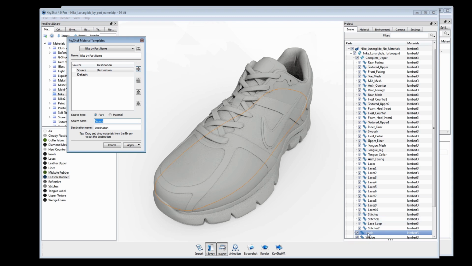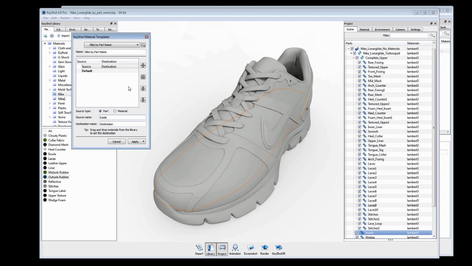Since we only have one instance of the insole, we'll use the exact part name as the source. This way, the template will only be applied to parts with the identical name. To set the destination material, you can type in the field or simply drag and drop from your library.